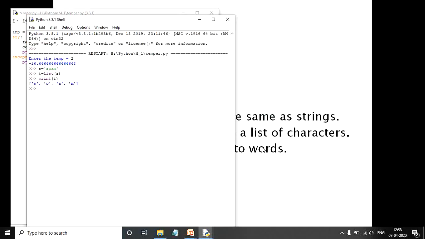Okay, so we'll take a string, say s is equal to Python is easy. Okay, so I've taken this string. Next, I will split it. I'll take one new variable, t is equal to s dot split.